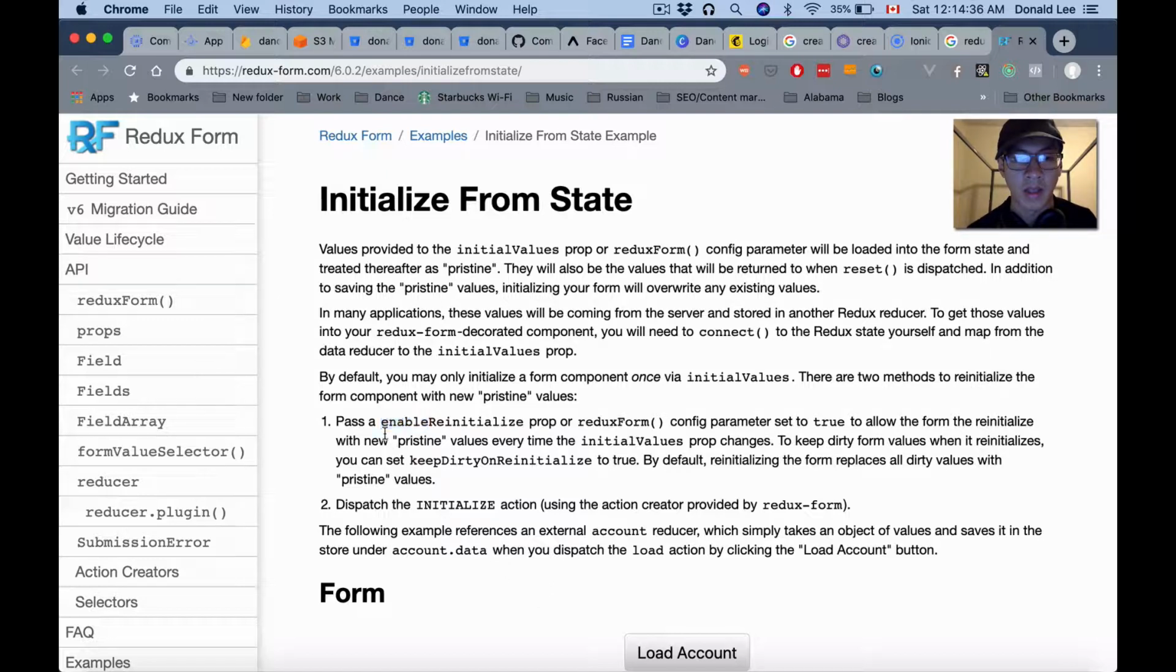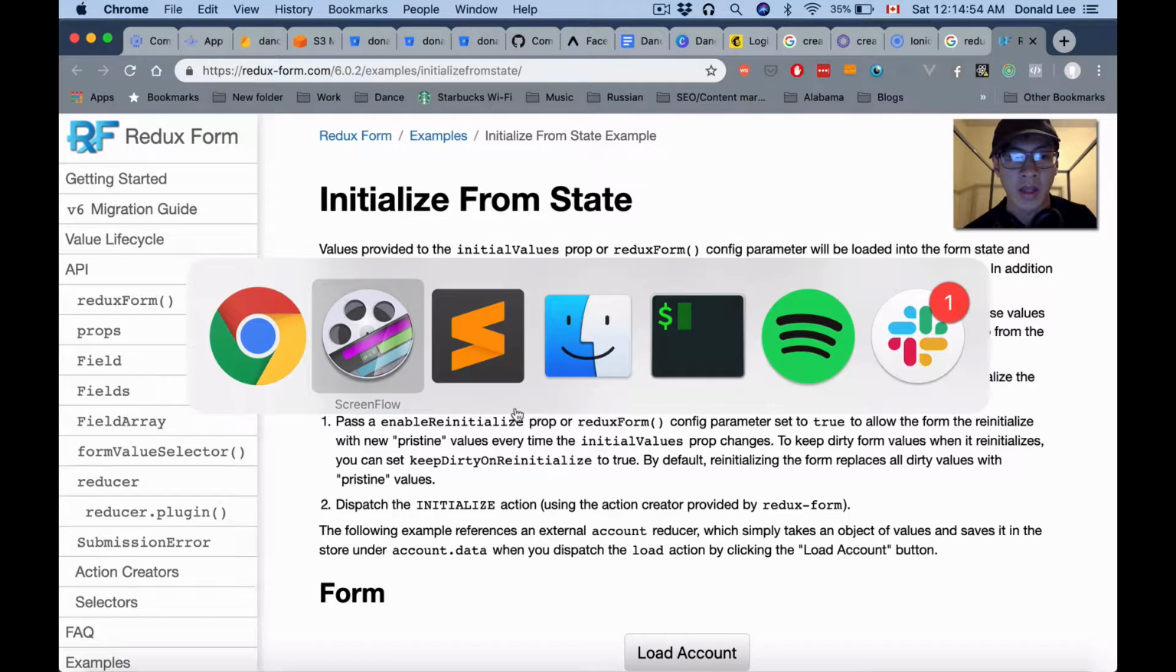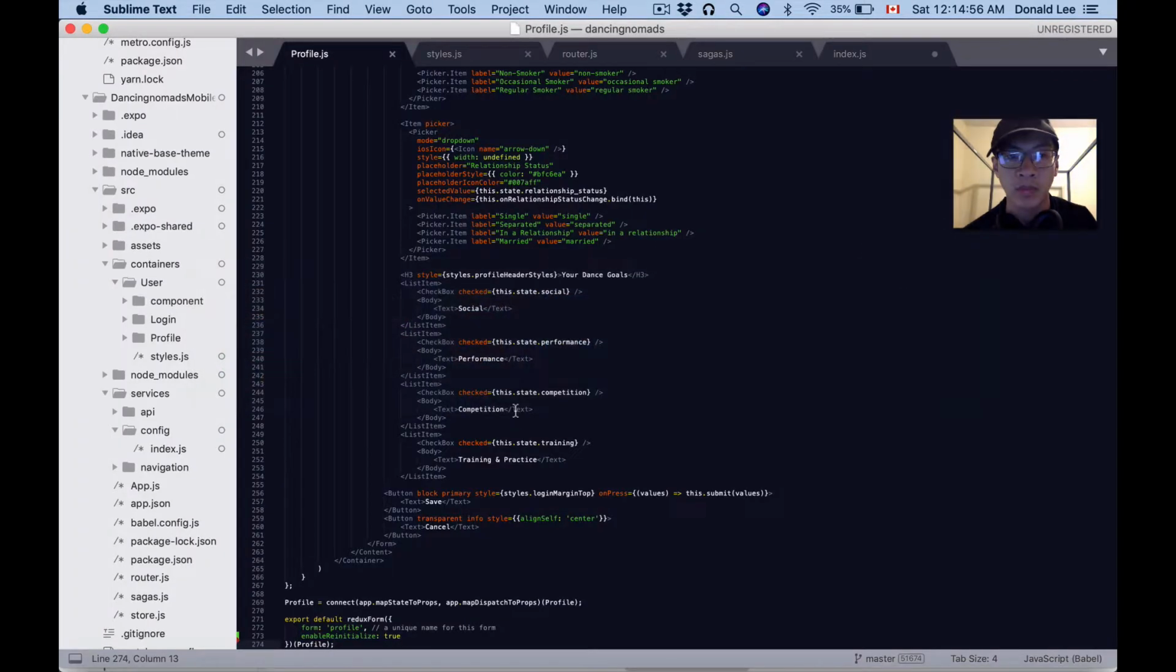So what they say here is pass an enableReinitialize prop or reduxForm parameter set to true to allow the form to reinitialize with the new pristine values every time the initialValues prop changes. So I'm going to link to this document and you can read all about it, but you could just change that and you'll be set to go.